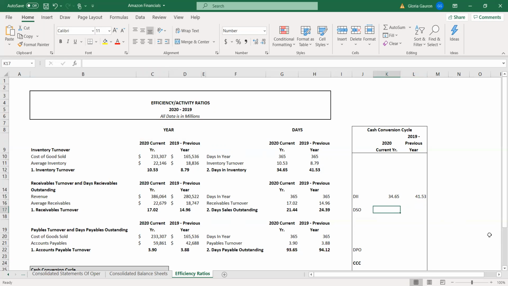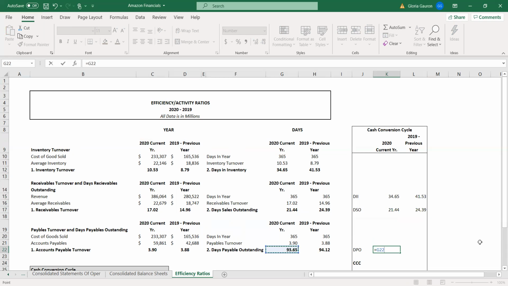And then for DSO, day sales outstanding, that's the receivables days, the receivables day sales outstanding. So I'm going to equal, and I'm going to select the result of the days sales outstanding, and I'm going to equal the day sales outstanding for 2018. And then I'm going to come down here into this cell to insert the DPO, the days payable outstanding. So I start the formula with an equal sign, and I grab the results from the days for both years.